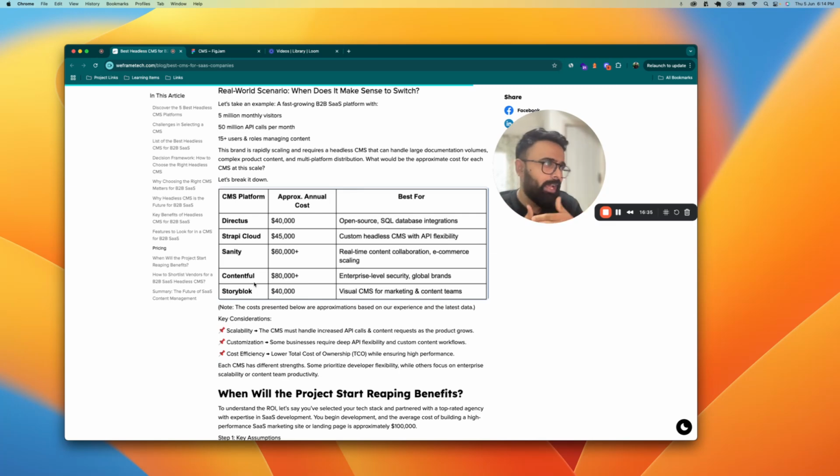But obviously, Strapi has some of those things behind their paid plan, while Directus it comes with free. Sanity might go up till around 60,000, but obviously it gives you like real content collaboration, has been used by a lot of the companies. Contentful is going to obviously be a little more expensive because of its enterprise level security and the global brand, and obviously integrations and stuff. And Storyblok, if you're looking for something visual CMS, say for a marketing or content team, with like drag and drop and stuff, it's around $40,000, almost in a similar range. So the costs that have been presented here are approximations and what we have seen in the latest data that we have.